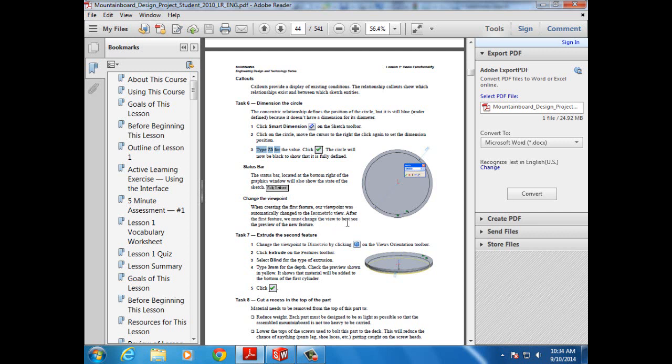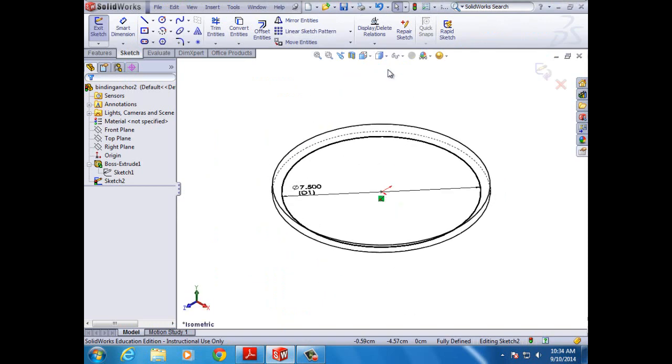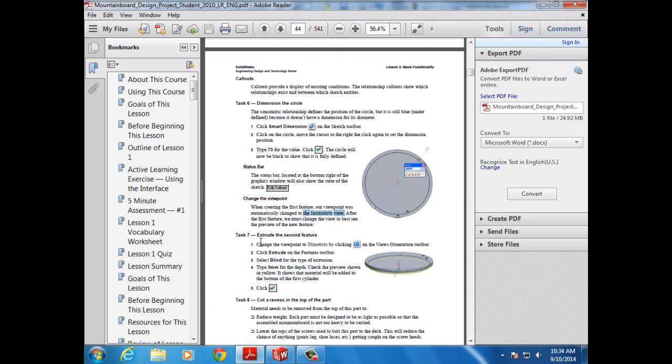Alright, so it wants us to change it to the isometric view. So we'll do that. View, isometric. And then now we're on task 7, extrude the second feature. So change the viewpoint to dimetric by clicking on dimetric for the viewpoint. Click extrude on the features bar, select blind, and then we want 3 millimeter depth.